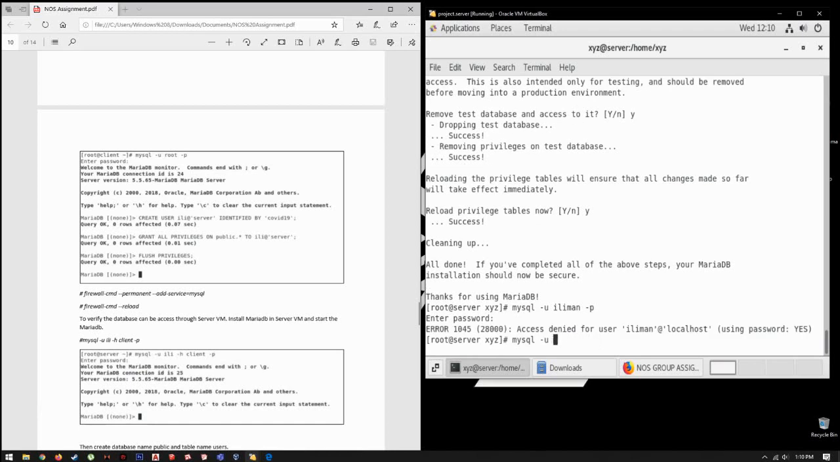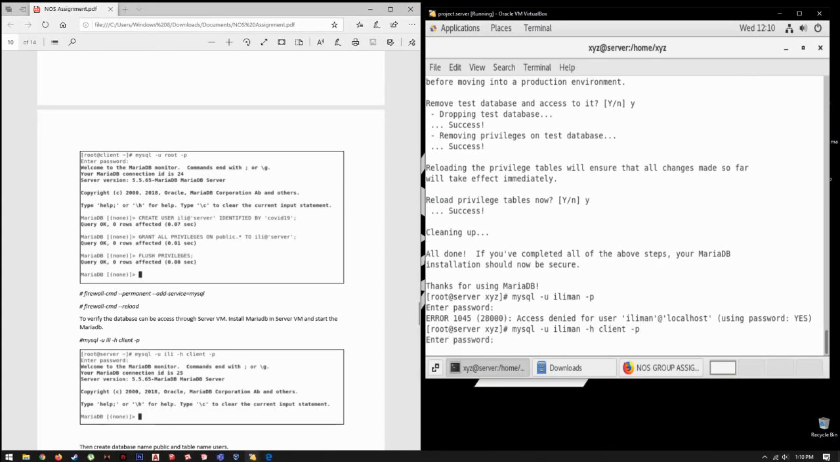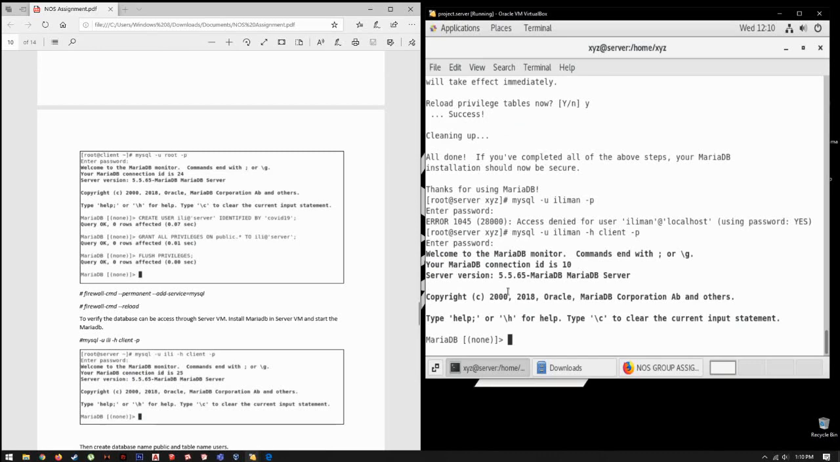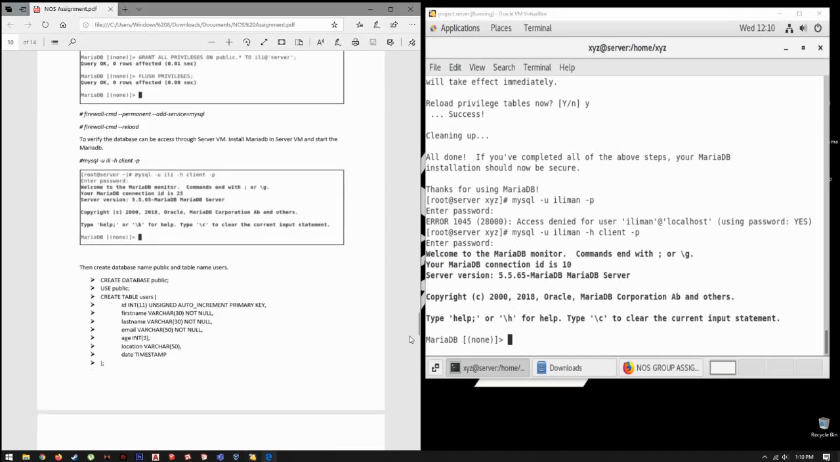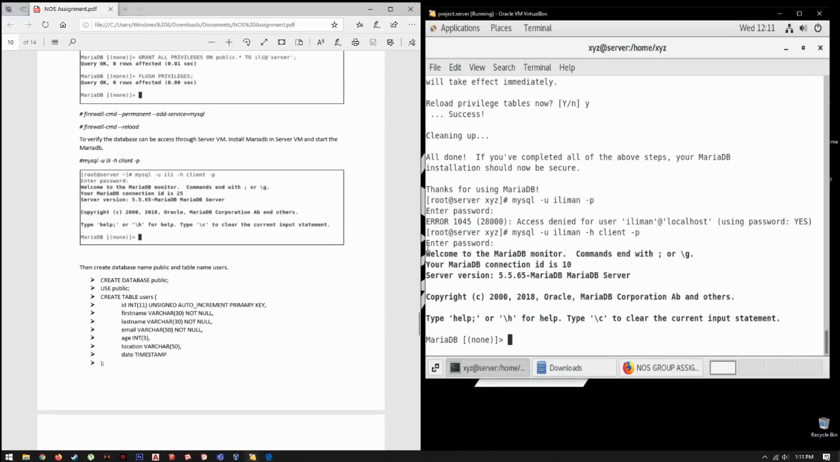Oh yeah, I'm sorry. MySQL. The password is COVID-19. Okay. From this interface, we copy the command. Okay, for this interface, it shows it can access from the client database.